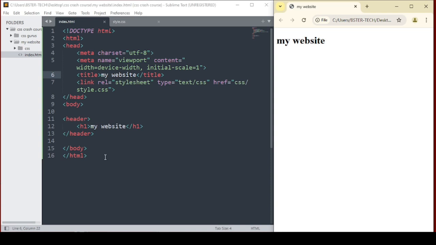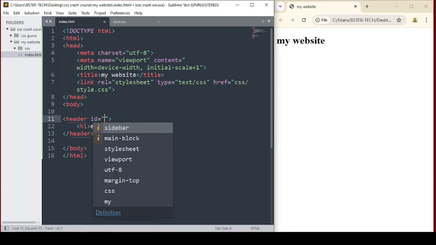Now the next thing we are going to do is let's add an ID to this header. So I'll say ID, then give it an ID of main. I'll just say main dash header.